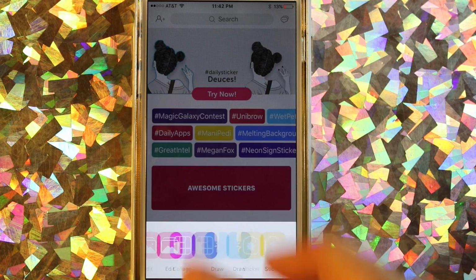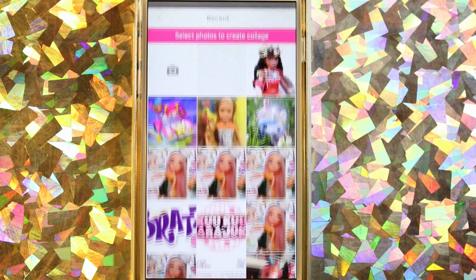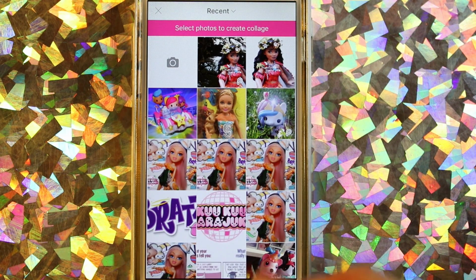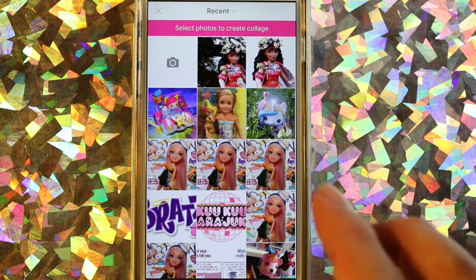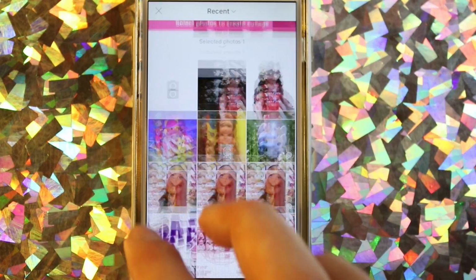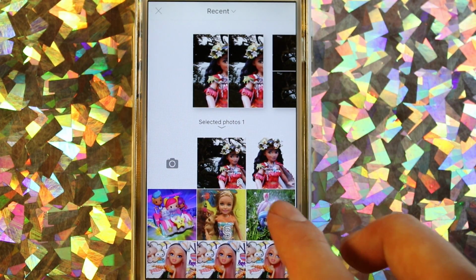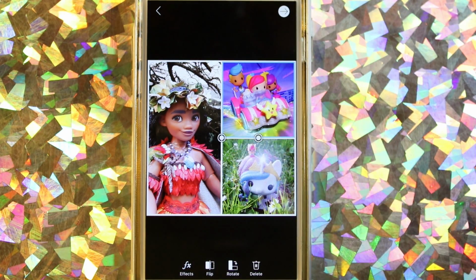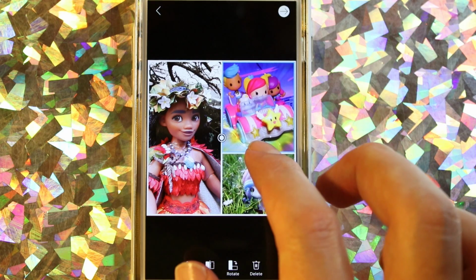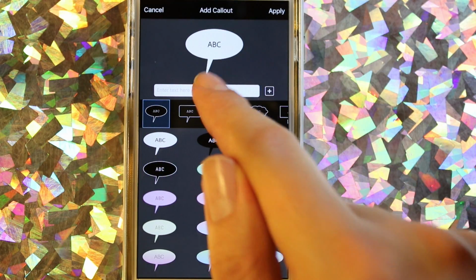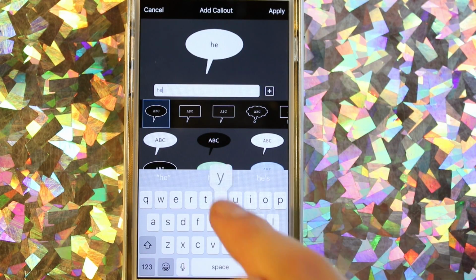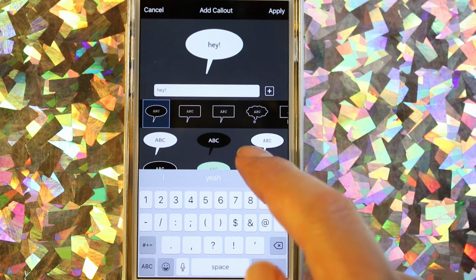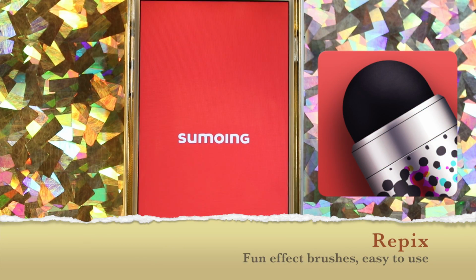PicsArt is also a great app for creating your own collages and combining different pictures into one. To do this, simply start with the collage option instead of edit when you first open the app. There are many more features to offer in this app, so we definitely suggest exploring this one a little more on your own. The next app we'll be using is Repix.